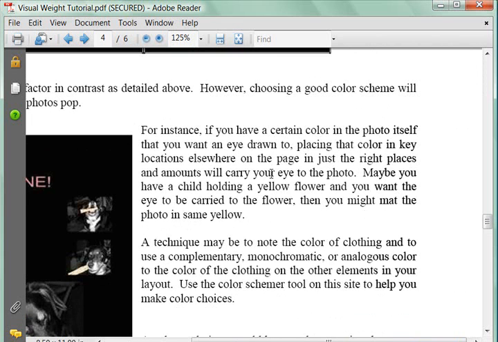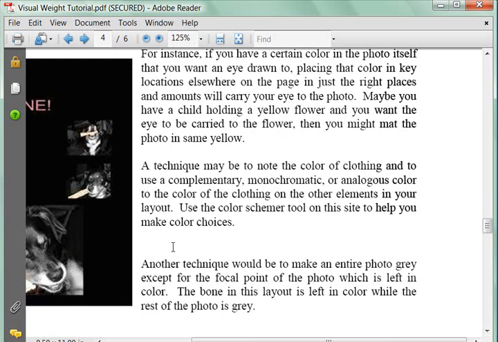Sometimes you might have a flower in a photo, especially maybe wedding photos, and you can use the color isolation technique as I've done here. Turn it all black and white and then just make that flower the color, something that will just draw your eye right to that photo. Another technique is maybe to note the color of clothing and to use a complementary or monochromatic or analogous color to the color of the clothes.